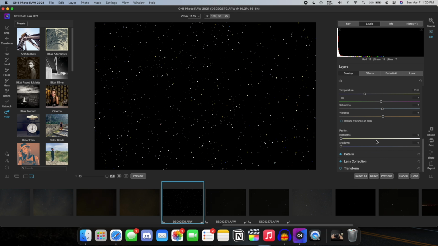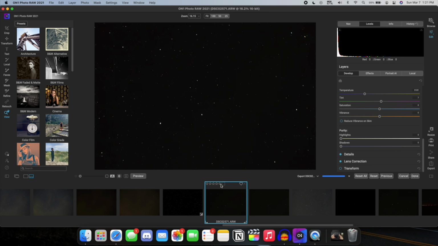Turn up our vibrance a little bit. And that looks pretty darn good. I'm pretty happy with that. So we'll export this one and save it. All right, well, that's exporting, we'll move on to the next photos.